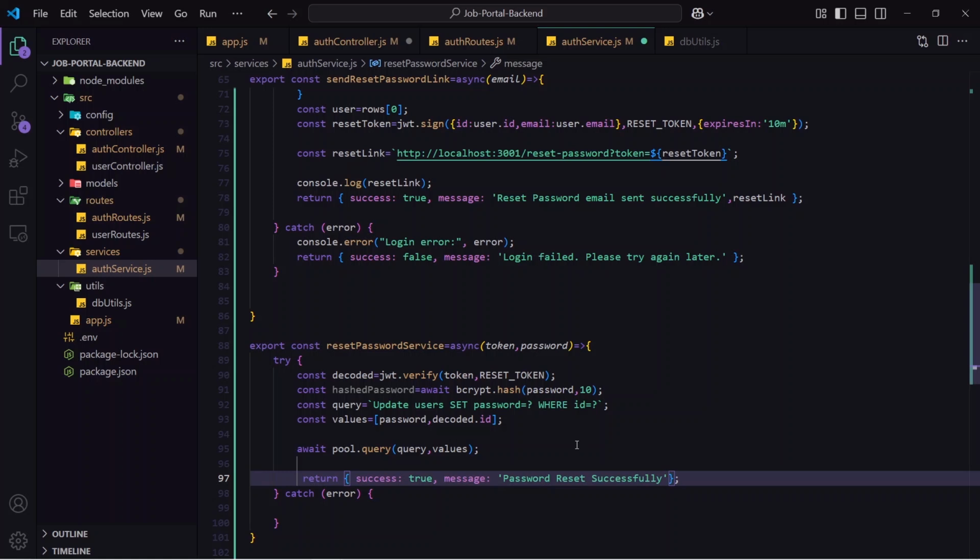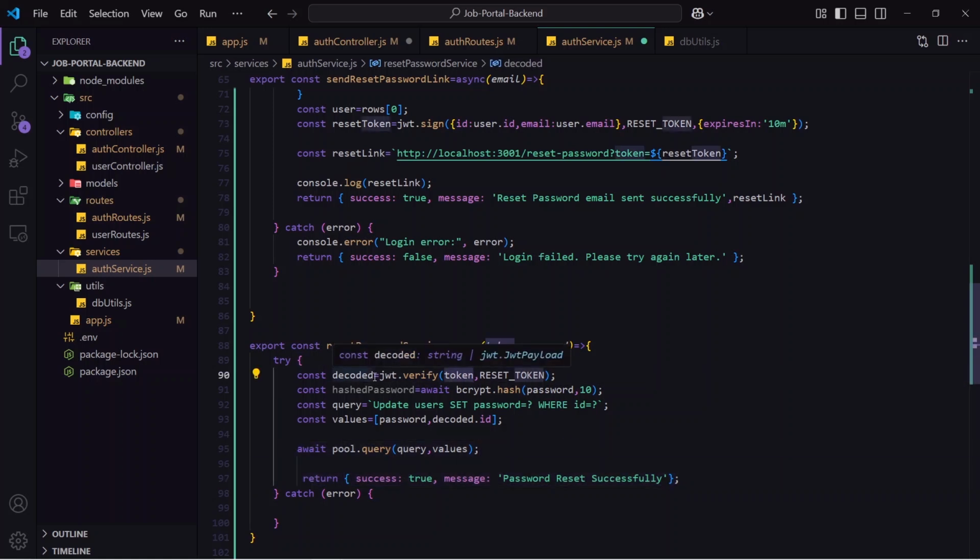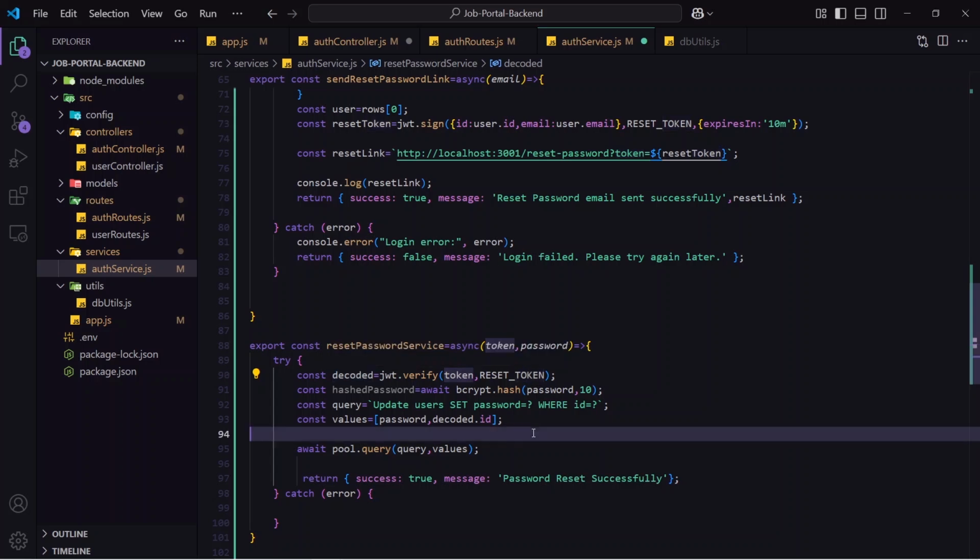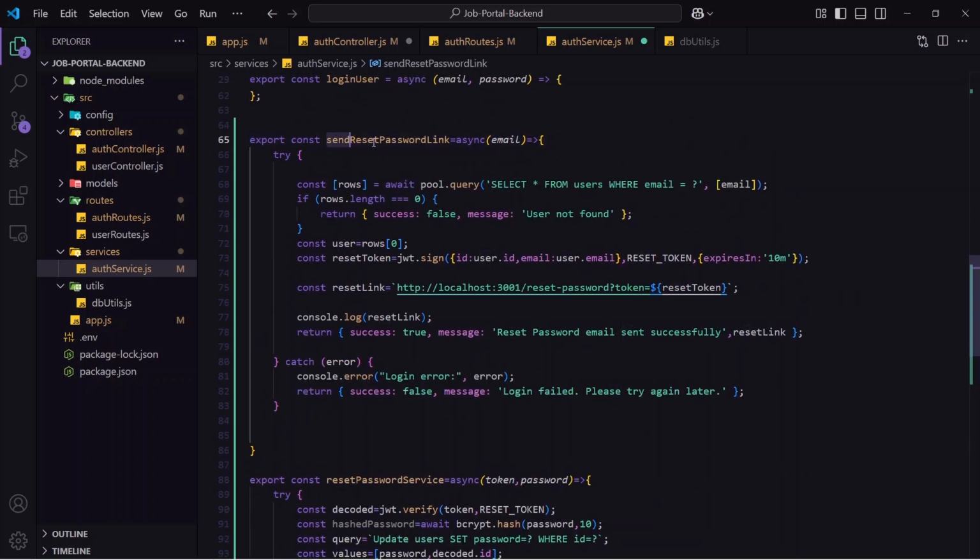You know one thing, here I am verifying the token using JWT, but there is another way in which you can do this. In the forgot password, we are generating the token. So at that time you can create a column in the user table, and in that column store this access token.